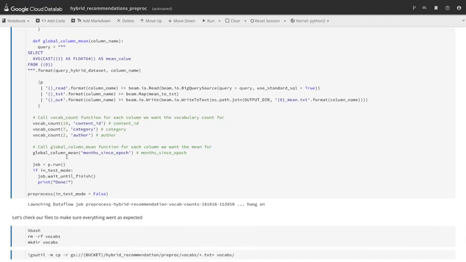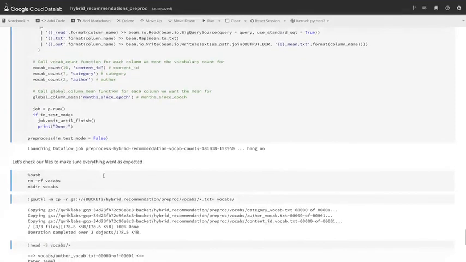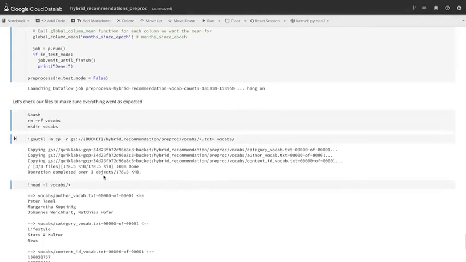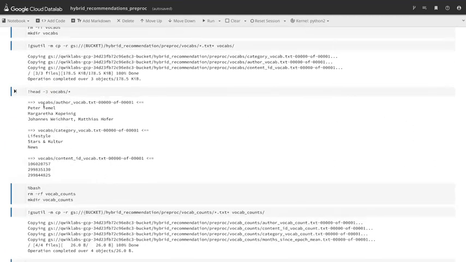To get the global column mean, I want that for months since epic, so I'm going to use this later on as my default value. In case there is a null for months since epic, I will use this value rather than setting it to 0 or something else. I will create my job, run it, and then I'll call all of that, all above with my preprocess call, and I'm going to do false. So therefore, I'm going to launch a Cloud Dataflow job to create the whole graph, auto scale, all that great stuff to build these things. As you can see here, I can pull these in to look at the head of these. Here's my vocabs. So here's the top 3 things in my vocab for author.